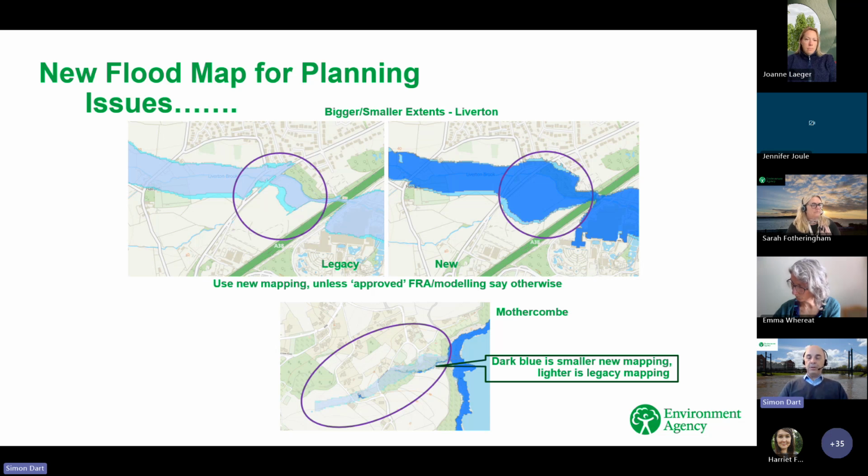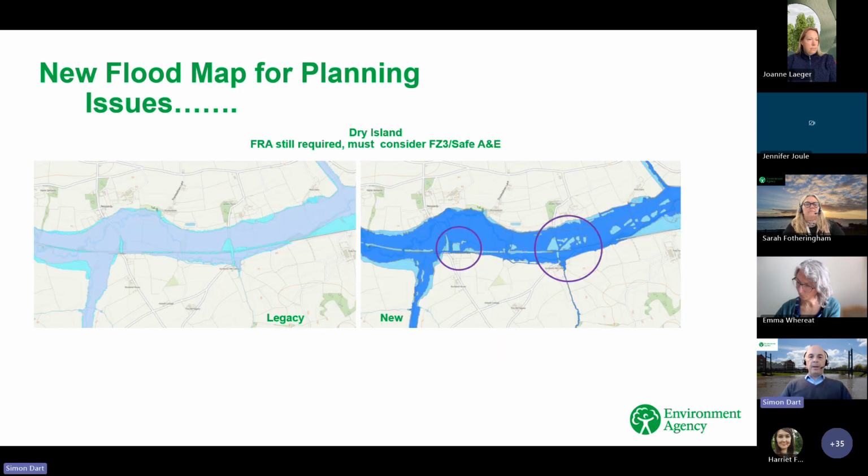The guidance is to use the new mapping, but if you have previous planning applications, like an outline which is changing into reserved matters, use the old mapping, but ultimately come and talk to ourselves in the Environment Agency for the flood zone maps. There's a reason why I emphasize the flood zone maps, and you'll see that in a minute.